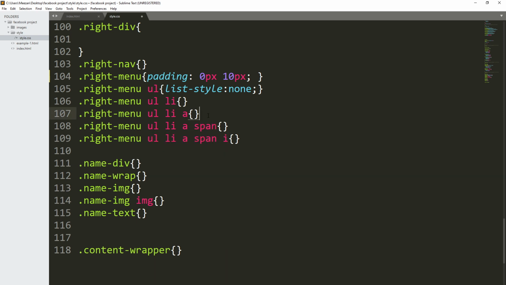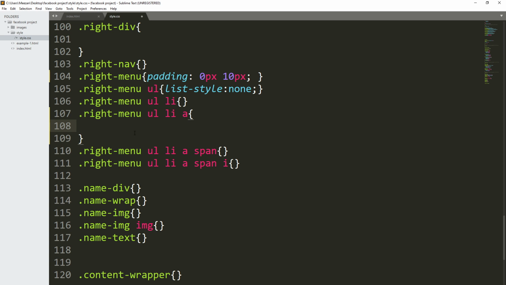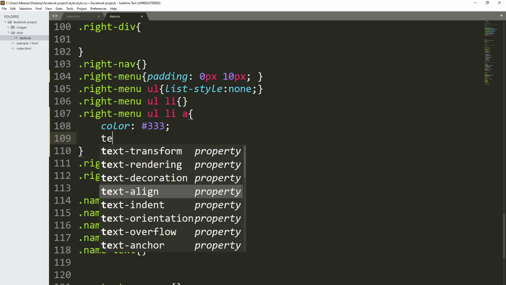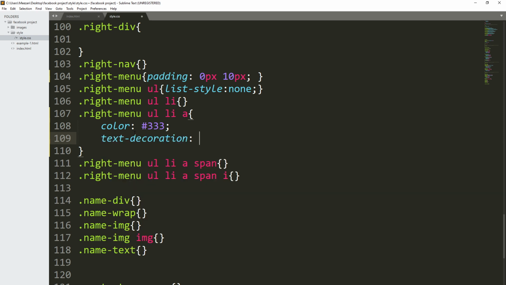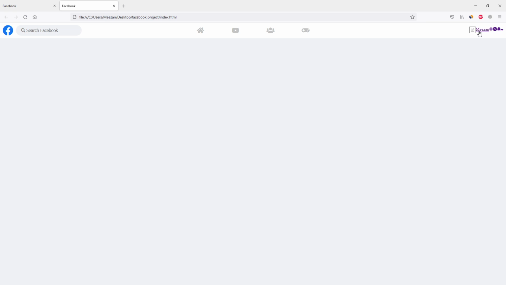So remove the rule and let's select the anchor tag. We will give the anchor tag a color of slightly black, and we will say #333, and this will do the job. And we will say text-decoration for removing the underline, and we will say text-decoration: none. The value none, what it does, it will remove the underline from this text. So when we refresh the page, it will remove the underline.